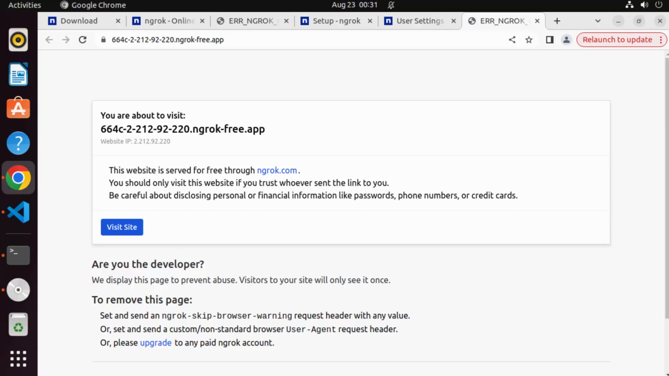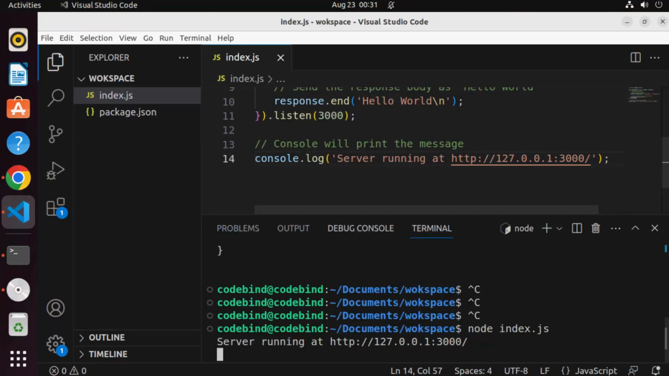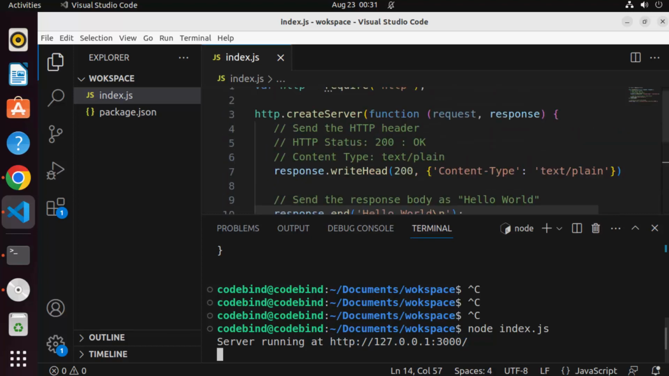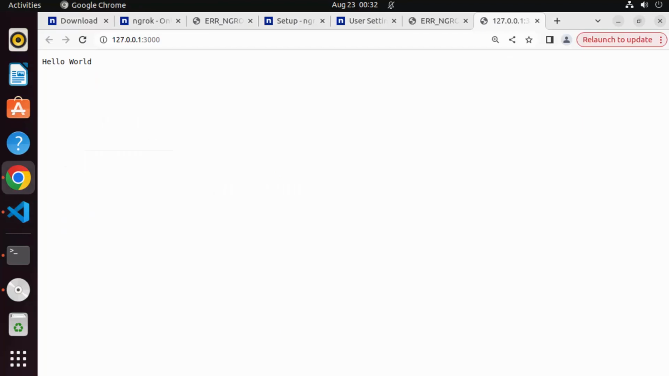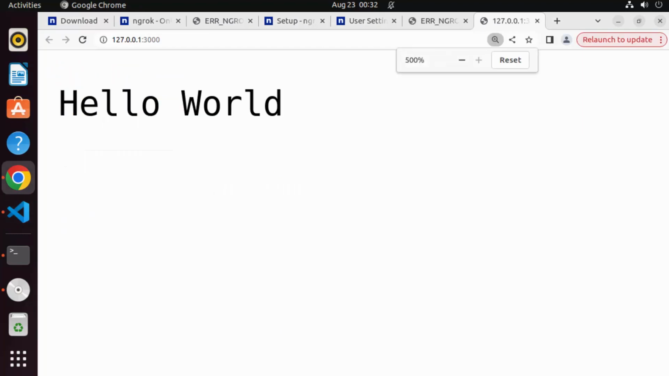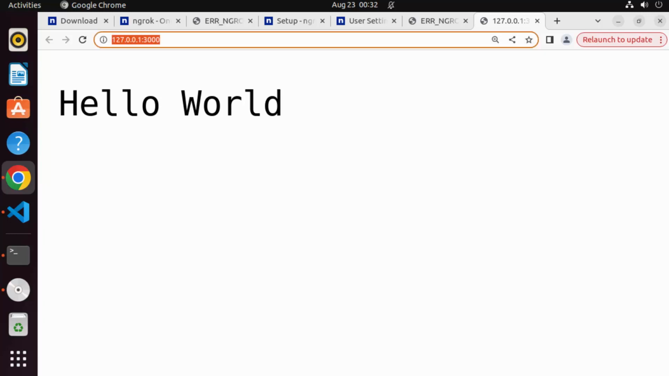So let's say I'm a developer. I have created a very simple server. So I have this sample Node.js server which is running on port 3000. You can find this basic Node.js code anywhere. Basically what it does is it runs on localhost port 3000, and when I open this localhost port 3000, it prints hello world. And I want to expose this server which is running on my localhost. You can see 127.0.0.1:3000. I want to expose this to the internet.